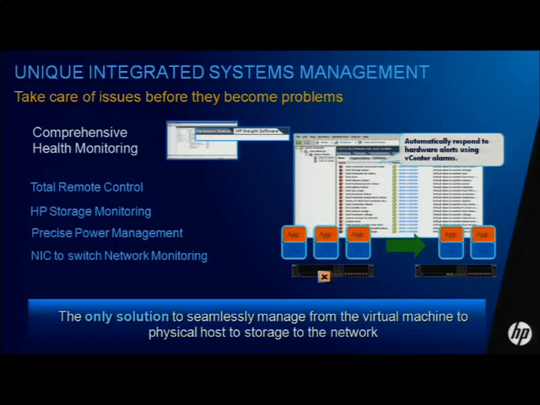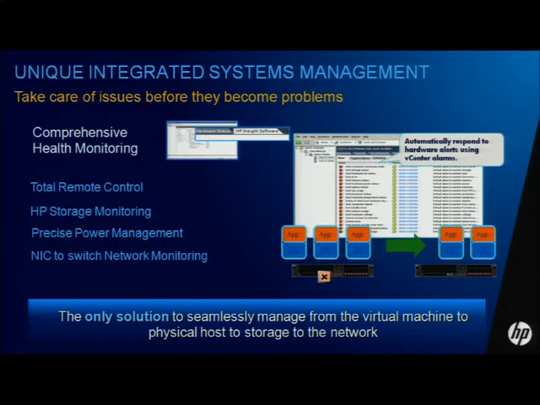So, for example, I can see pre-failure alerts from my host system coming up into vCenter. In that situation, I'm able to move VMs off of that host system, fix it, whatever it is, and then move the VMs back again. So I'm not switching between different screens.